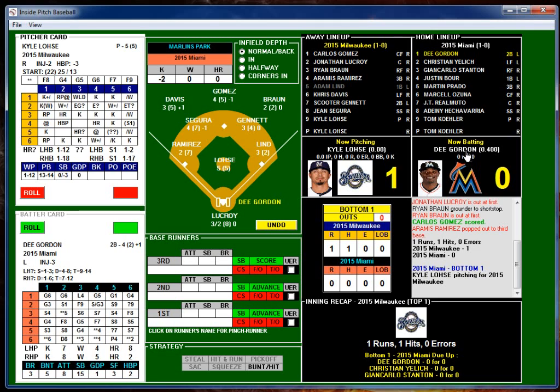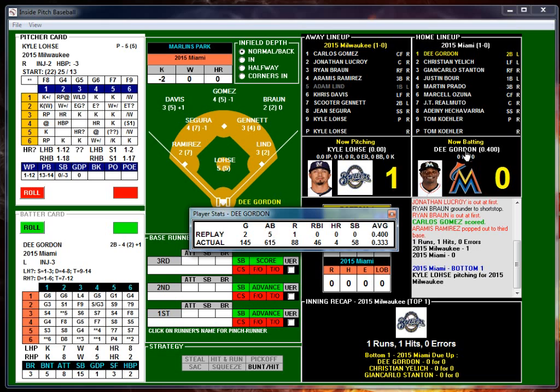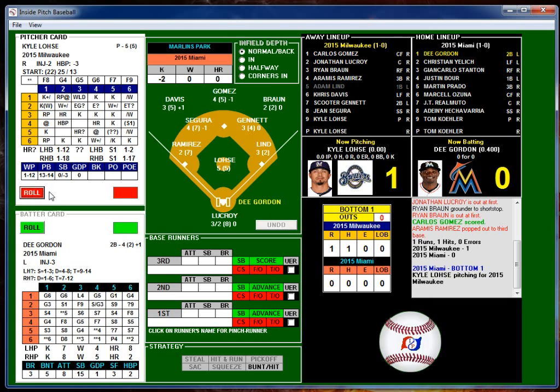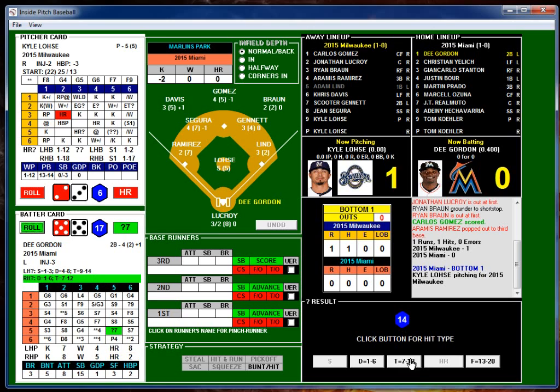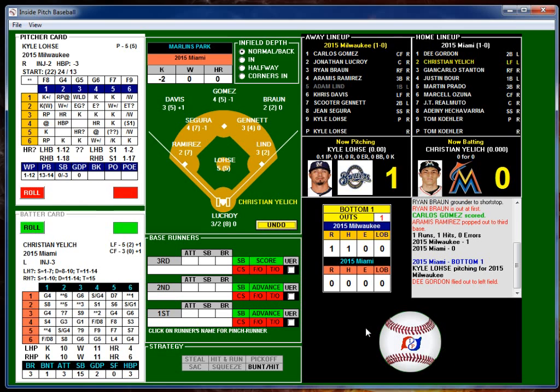He'll be up against D. Gordon, batting 400 in the tournament, batted 333 in real life. Let's see how he does against D. Gordon. Speedy D. Gordon, 2-3. Home run check. Nice low number, but not low enough. 55, and it goes into left field. 14. Ooh, he just missed getting that triple. So D. Gordon, good play in left field by Davis, robs him of a triple.